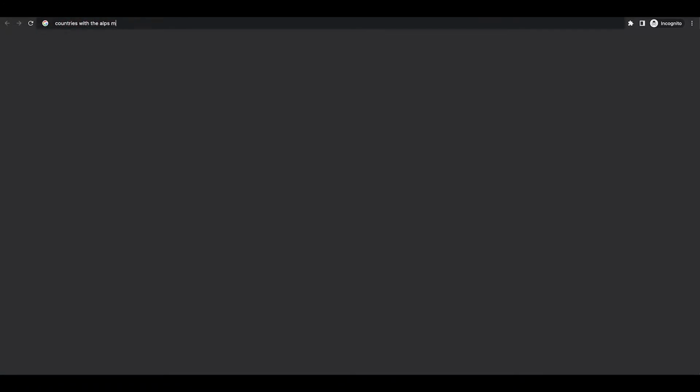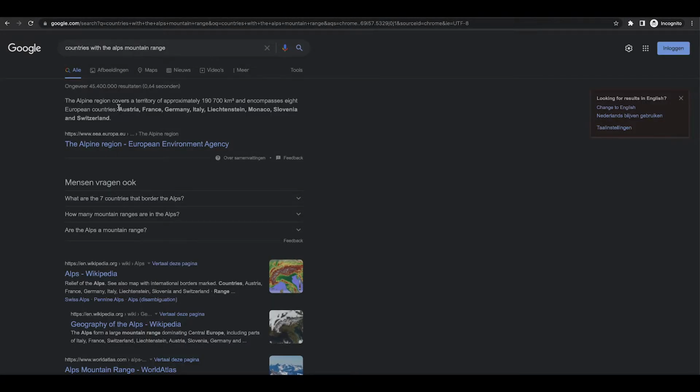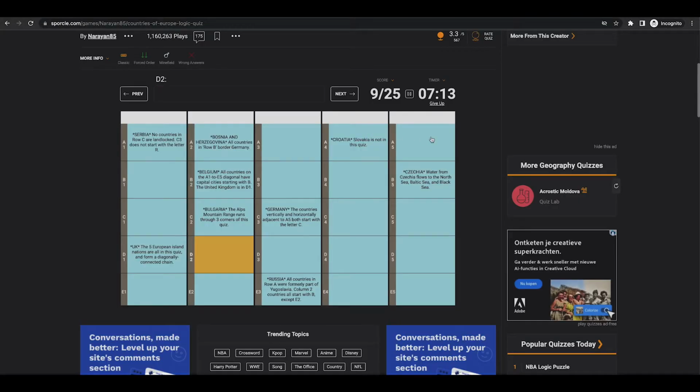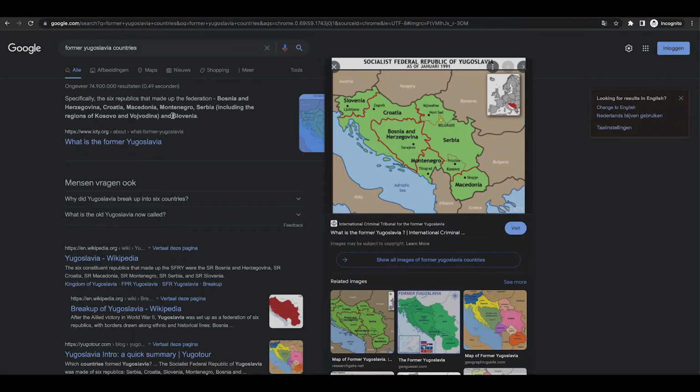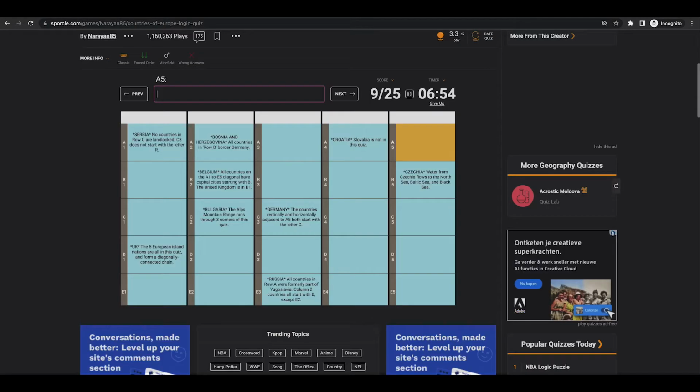Countries with the Alps mountain range: Austria, France, Germany, Italy, Liechtenstein, Monaco, Slovenia, and Switzerland. So I think that right now we can figure out A5, because we know that it's formerly a part of Yugoslavia, and it has to have the Alps, because Serbia is in one of our corners, and that wasn't on the list of countries with the Alps. So I think that Slovenia was the other one formerly Yugoslavic. Yes, that's correct. Okay, so I'm going to type Slovenia here.